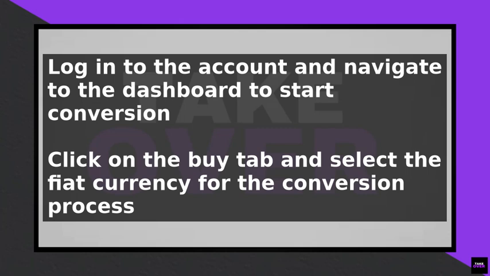After verifying your account, log in and navigate to the dashboard. Click on the Buy tab. Then select the fiat currency you want to use for the conversion, such as US dollars. Next, choose the cryptocurrency you want to buy, such as Bitcoin or Ethereum.